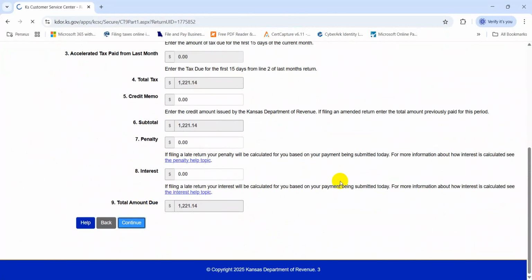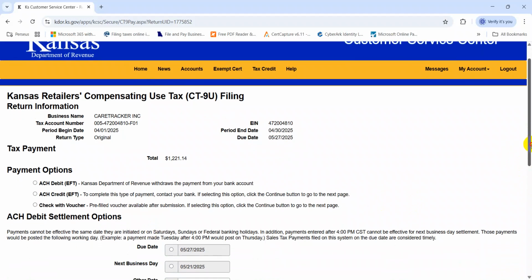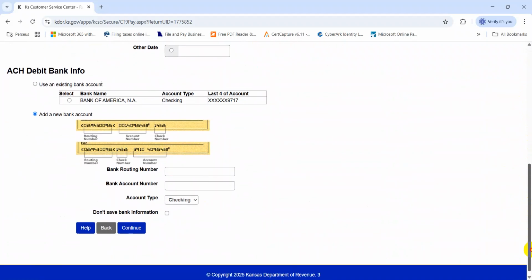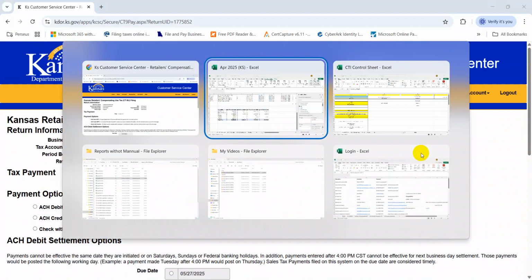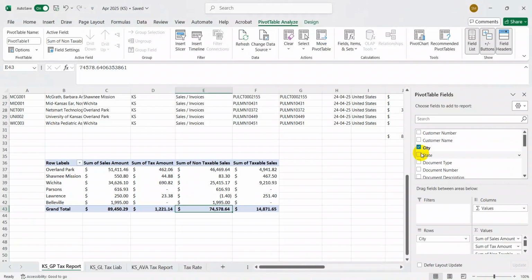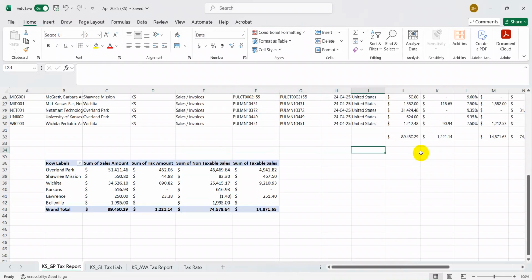I will click continue. So now here I just need to select the account number, the payment, the date on which I need to make the payment, and then I will click continue and submit this return. So this is how you can file the sales tax return for Kansas state. Pretty straightforward. It's not that complicated. It's a pretty straightforward return.